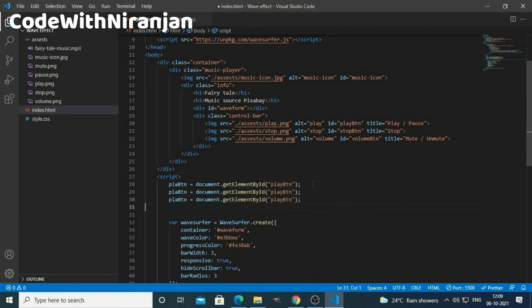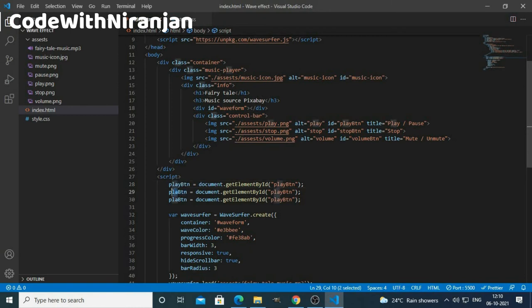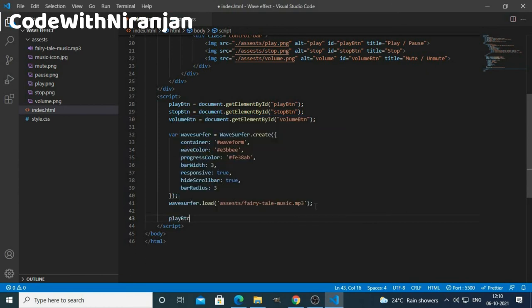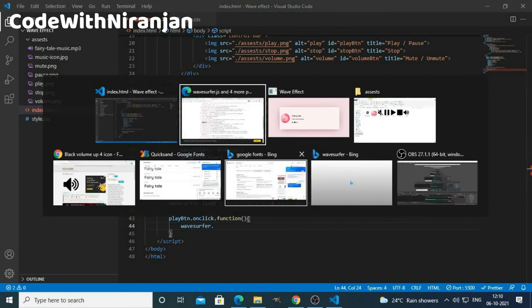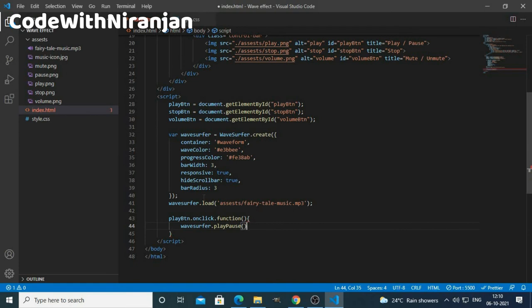Then let us do the same thing for the other two elements too: stopBtn, and next volumeBtn. So I'm going to add playBtn.onclick equals function, and WaveSurfer.playPause. So I copy this playPause and paste it here.